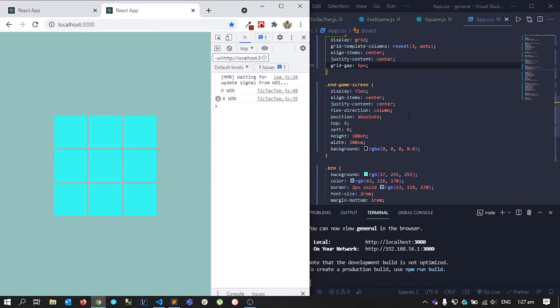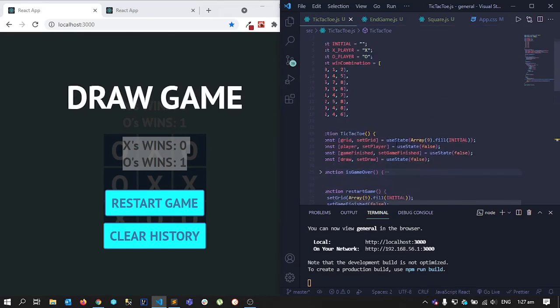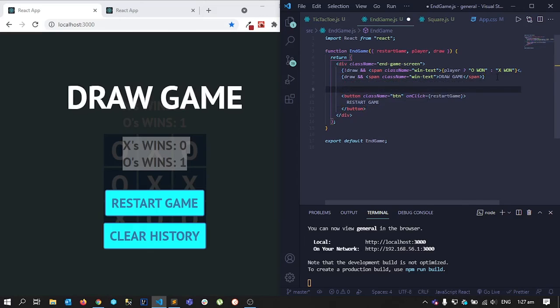So now the last thing that we want to do is add the history. So we will go back to this screen, which is the end game, and inside this we want to add this span. After this we will have another span tag, and this will have a class name of win history.